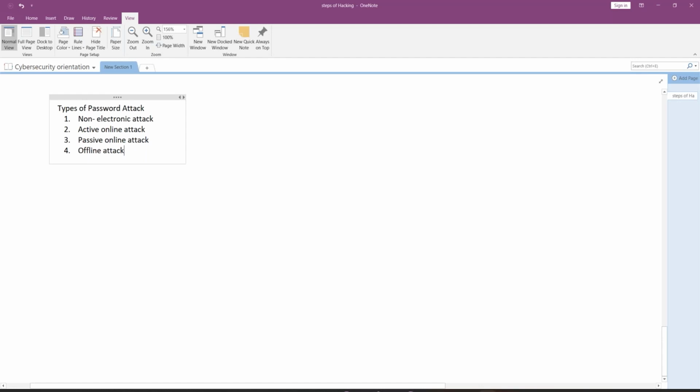Then we have active online attack. What are active online attacks? These are password cracking techniques directly communicating with the victim system, like brute force attack, injection attack, password guessing or password spraying attack, Trojan attack, spyware attack. These are your active online attacks. The attacker is performing a password crack directly communicating with that device.